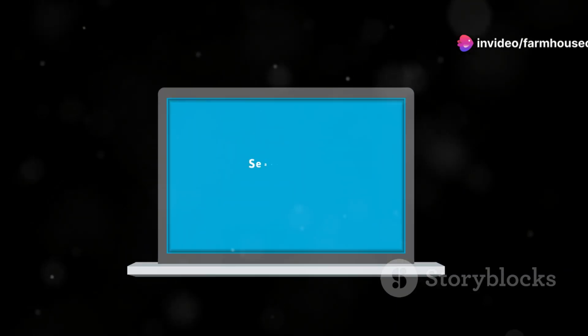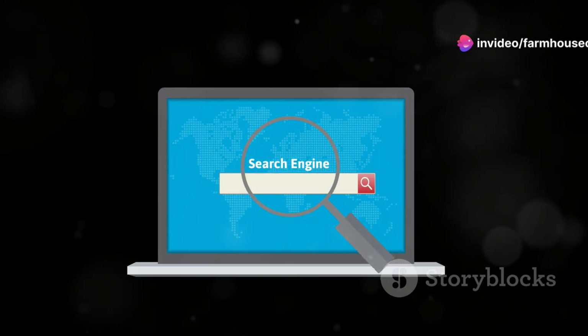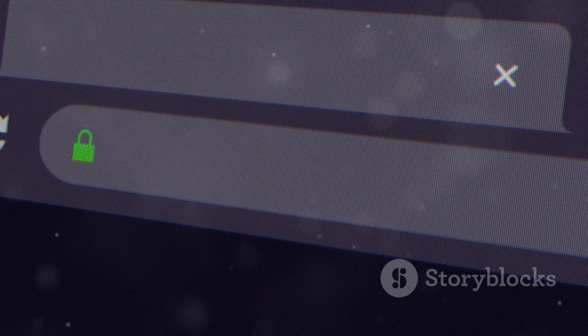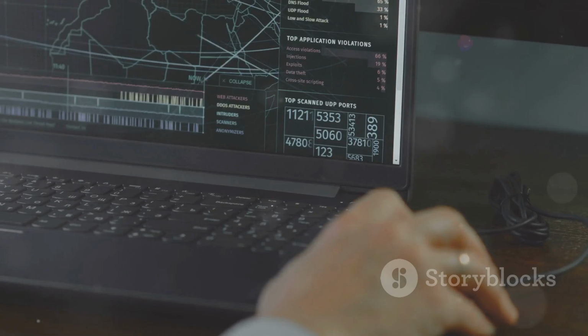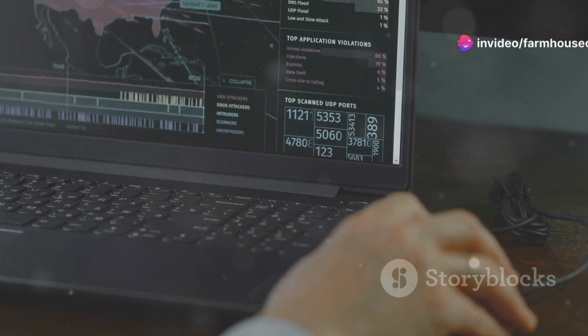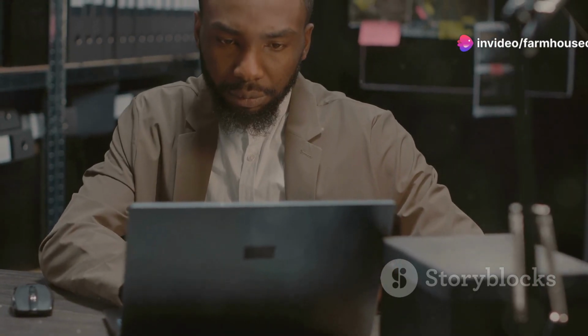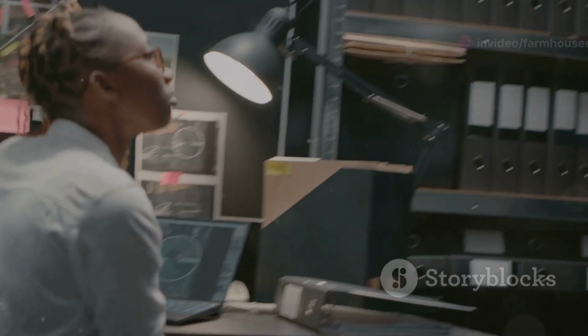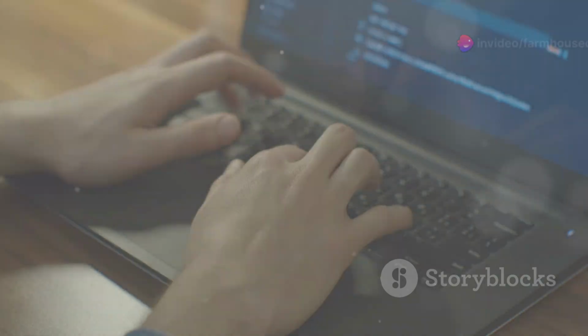Think of Tookie-OSINT as your trusty sidekick in the world of online investigations. It's easy to use, even if you're not a tech whiz. Plus, it's packed with features that make finding people a piece of cake. So, whether you're a seasoned detective or a curious beginner, Tookie-OSINT is the tool you need to uncover the secrets hidden in plain sight. Let's get started.